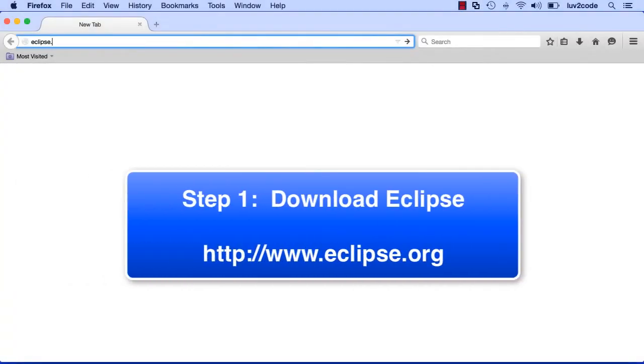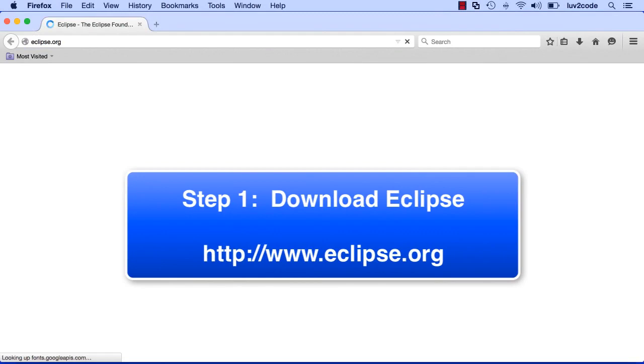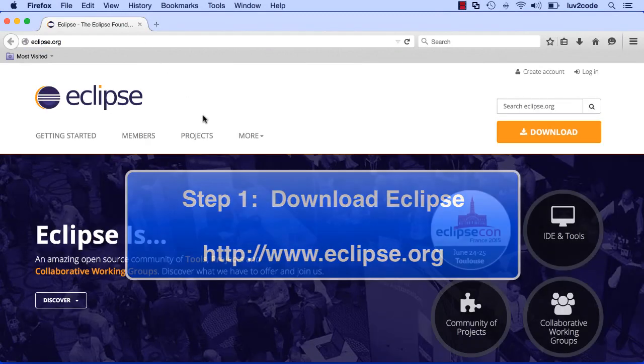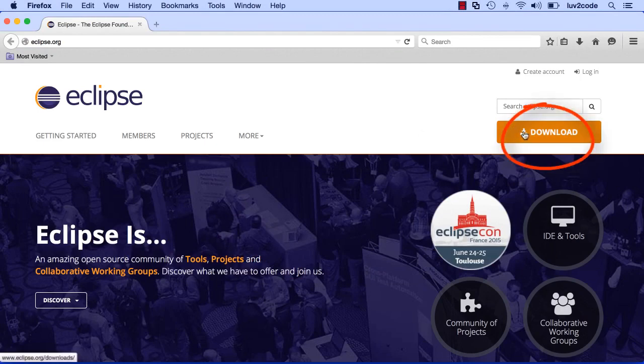Alright, so the first thing we need to do is download Eclipse. So in our browser, we'll just visit eclipse.org. This will bring us to the Eclipse website, and over on the far right is a download button. Let's go ahead and click on that button, and this will take us to the download page.